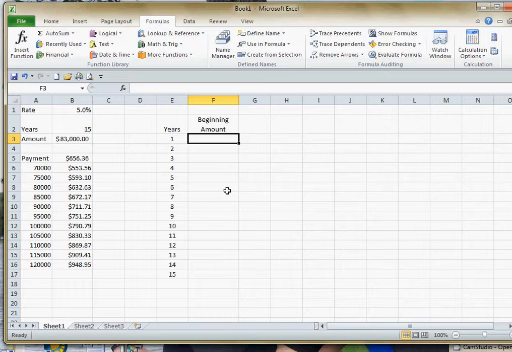Last time we were here, we used the payment function to figure out how much a monthly payment would be for a loan of a certain amount, say for our home loan over here, where we had a 5% interest rate for 15 years and the loan amount was $83,000, and then you could figure out how much your house payment was going to be.